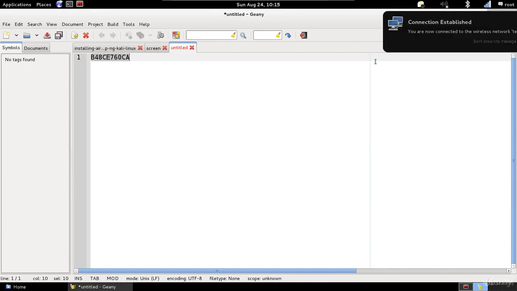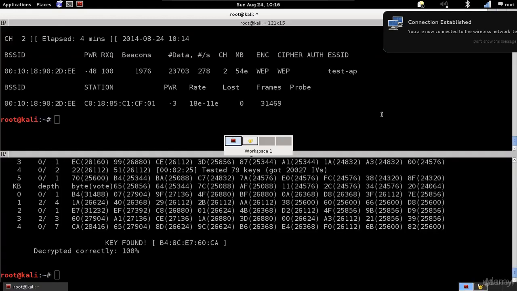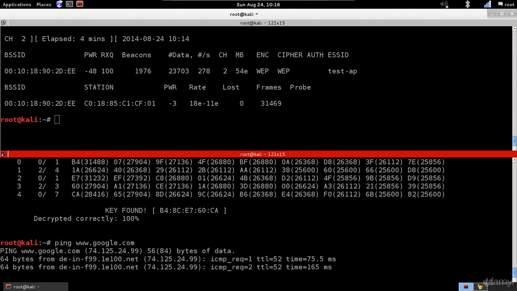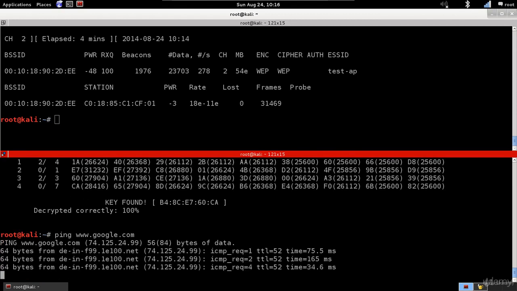And as you can see, our connection has been established. So we successfully recovered the WEP key for our target network. So I can just go and confirm, ping Google, and ping works. So we are successfully connected to the target network.